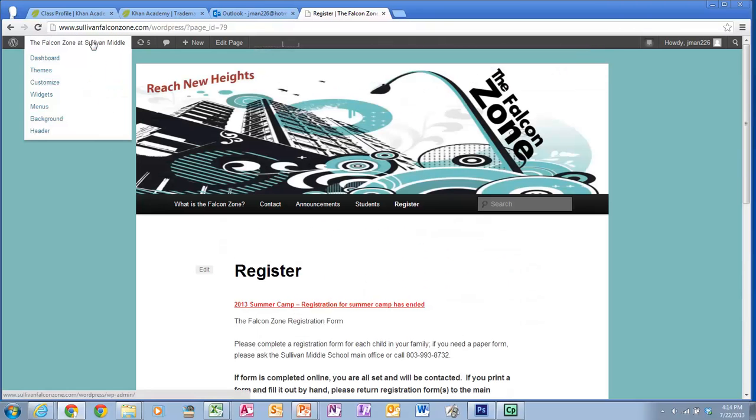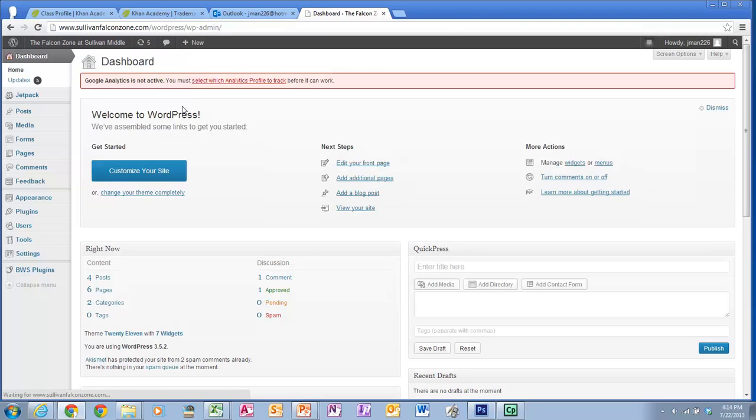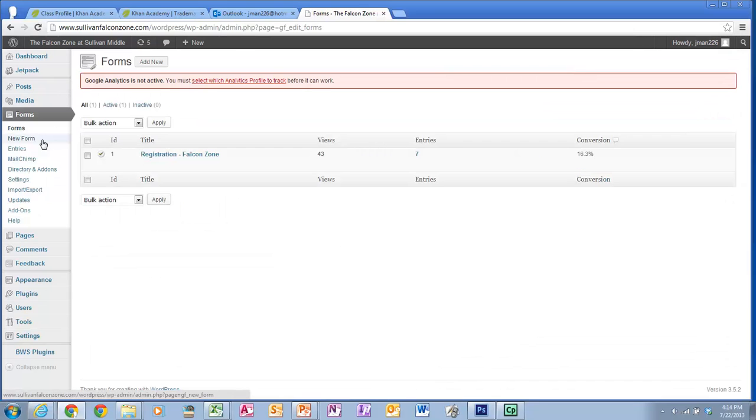And when you want to see all the people that have registered, you want to click on the dashboard, and back in the dashboard you want to go to Forms. So click on Forms, and you'll see here's registration for the Falcon Zone, and there's 7 entries. So all you have to do is click on the number 7 there, and you'll see all the people. Or you could also click Entries here. So either one, I'll click on Entries right there.